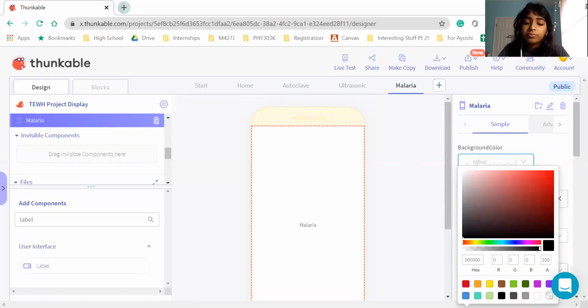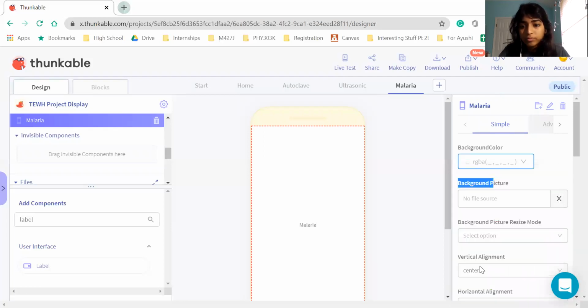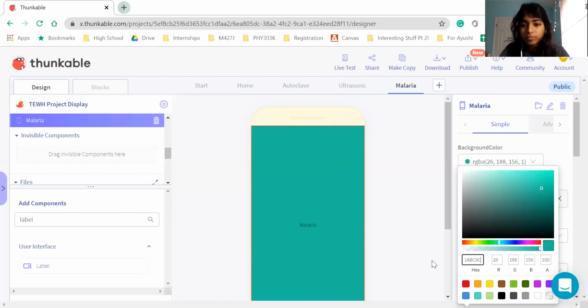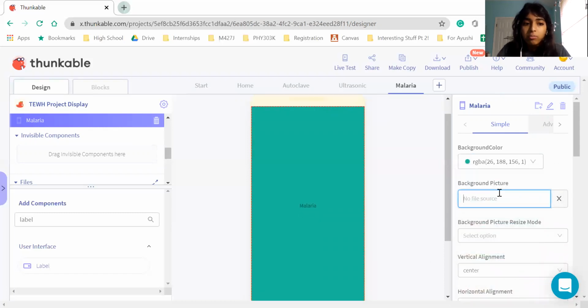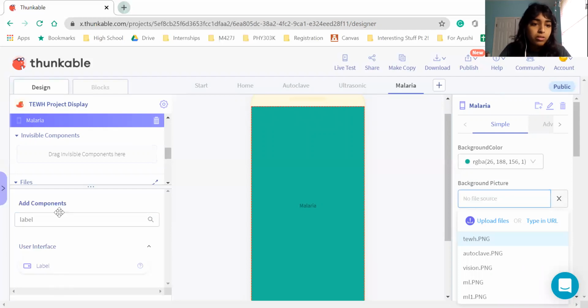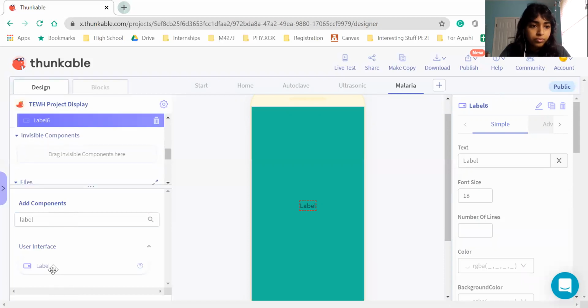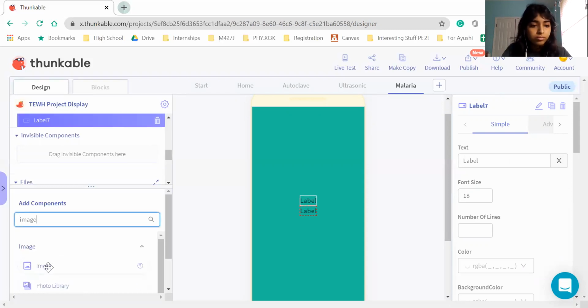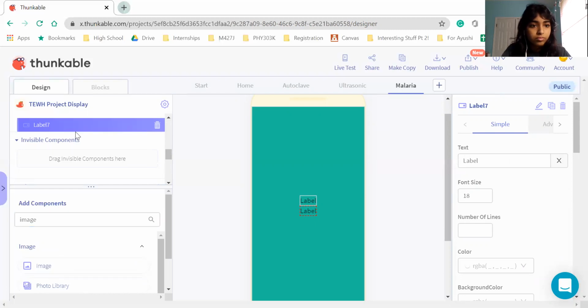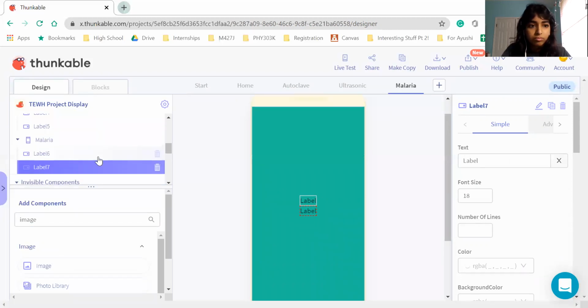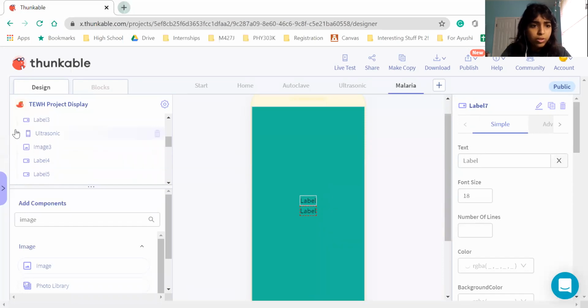Okay, cool. And then finally the malaria, exact same thing that we've been doing for the last couple screens. Change the text code. Okay, background picture we don't want, but we need 2 labels. And an image. Image likely didn't show up. I'm going to go ahead and close some of these tabs so it's a little bit easier to navigate.